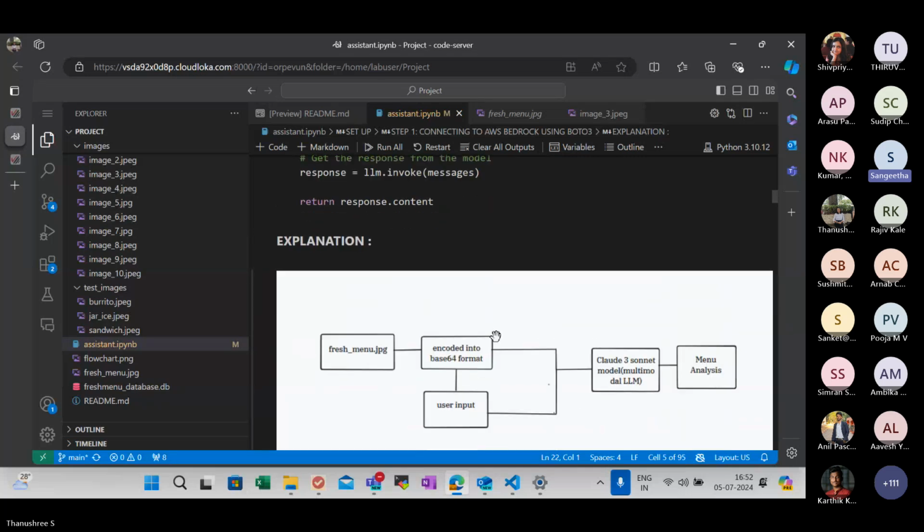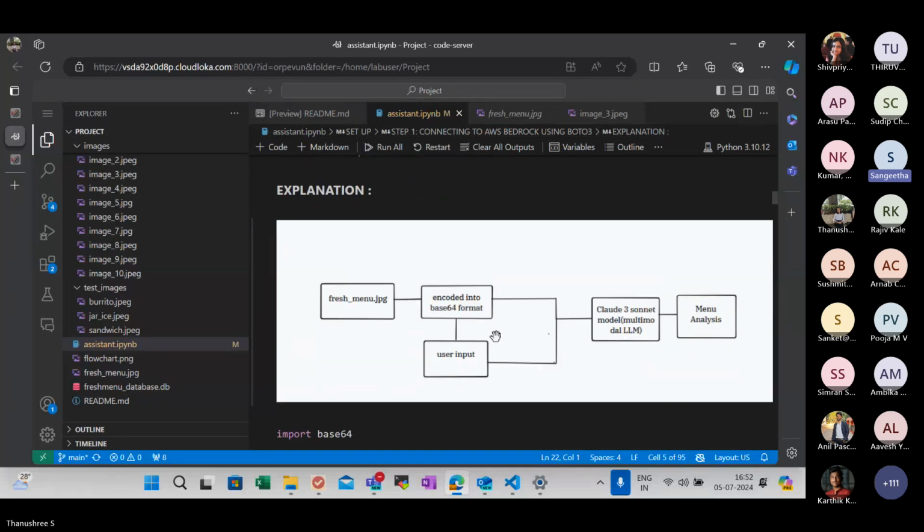If we input an image that is not a food item or that the model doesn't recognize, what happens then, Tanushree?